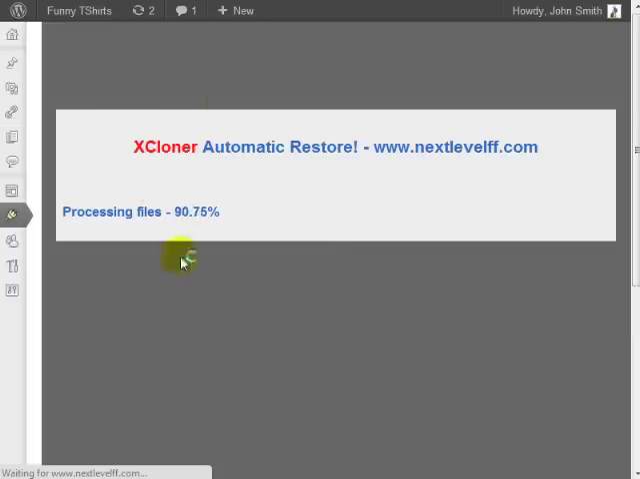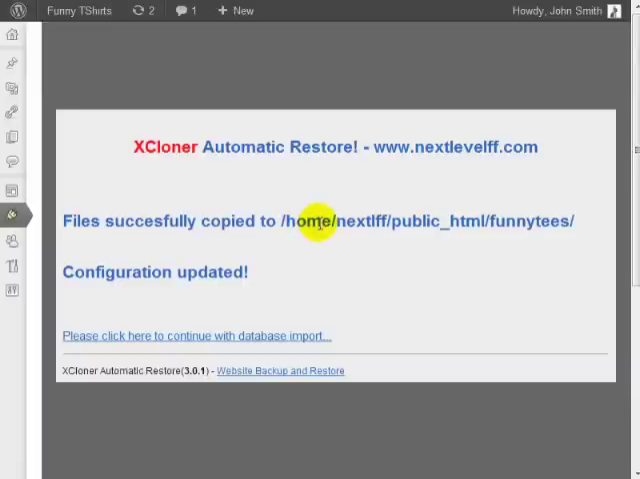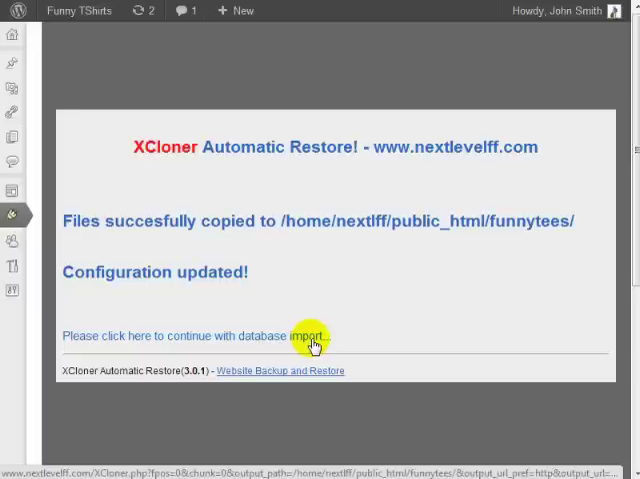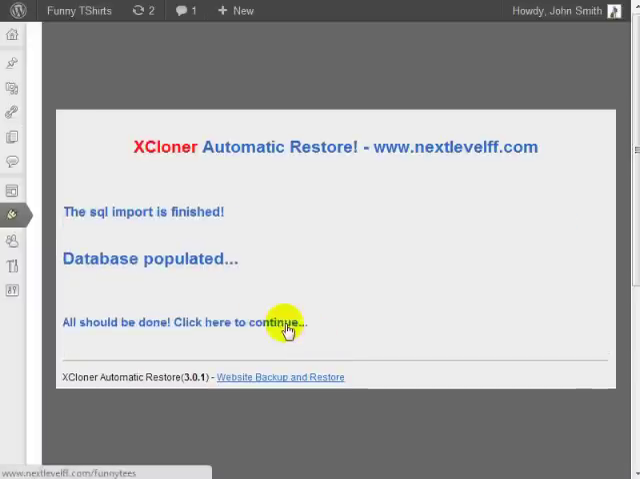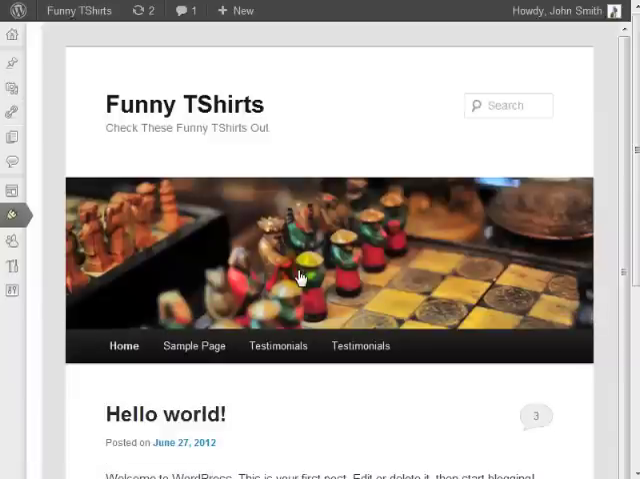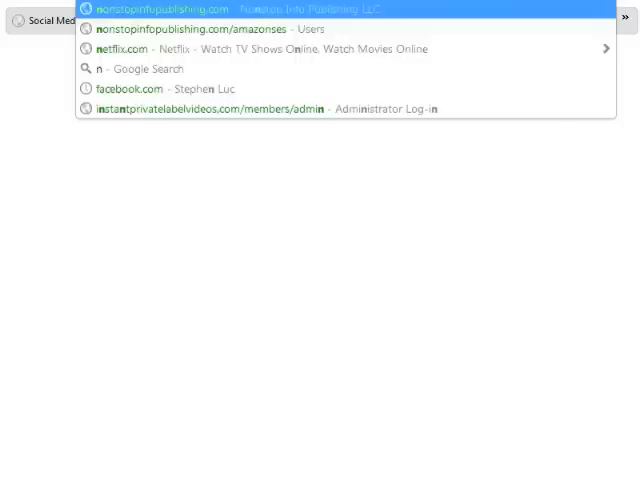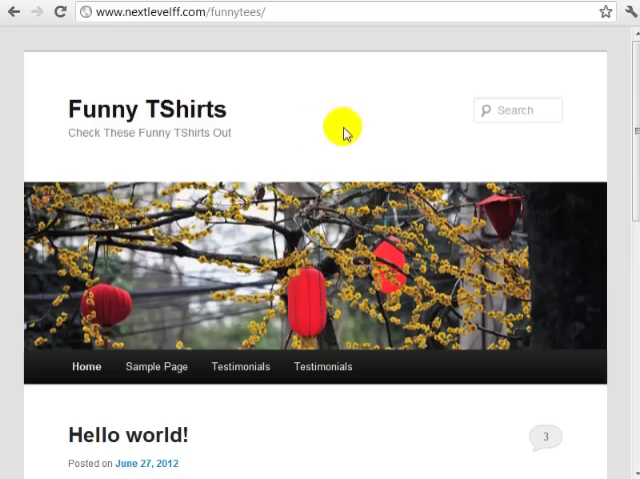And as you can see here, it is installing the files to the new domain name. So click here to continue with the database import. And all should be done. Click here to continue. And that's it. So now if I go to the website, as you can see here, it works.